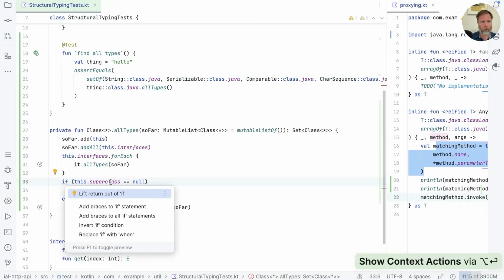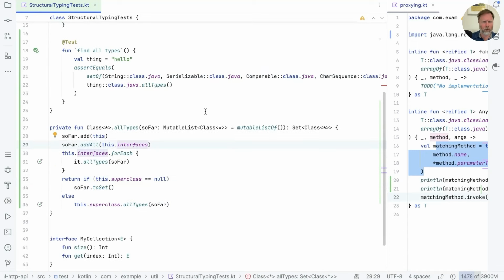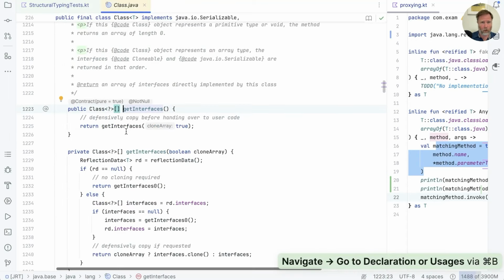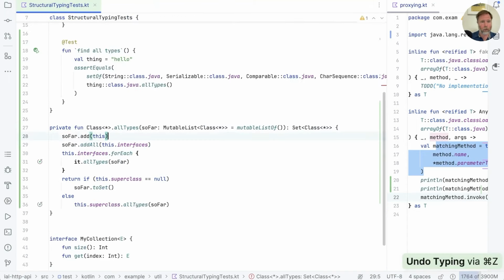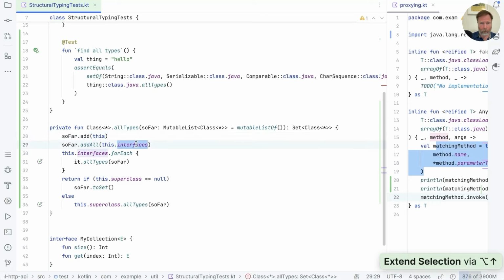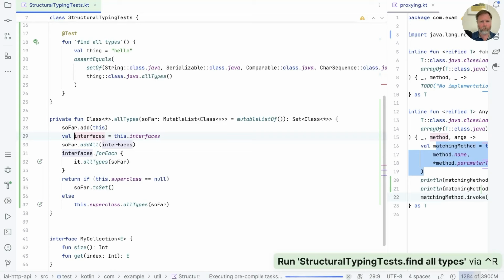We can refactor a little bit. We can lift the return out of there. Reflection code can often be slow. If we have a look at this.interfaces, we see here we're cloning the interfaces before we pass them back. So I wonder whether we should pull this out into a variable of interfaces. Still good.